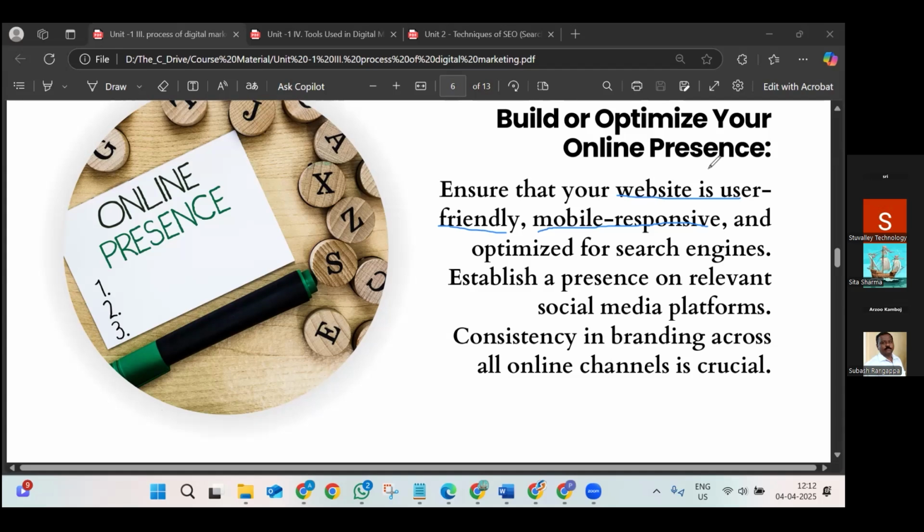Please keep yourself muted. So mobile responsive, we were talking about that whenever someone searches for and opens your website on mobile devices, it should work properly, because nowadays more people tend to open websites on mobile only, because that is easy to access. So you should properly optimize your website for mobile responsiveness.